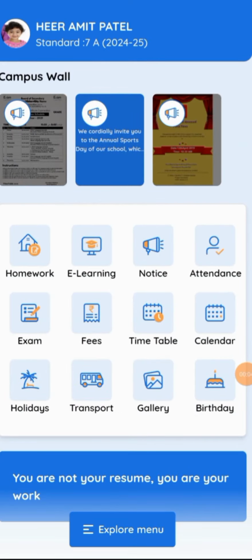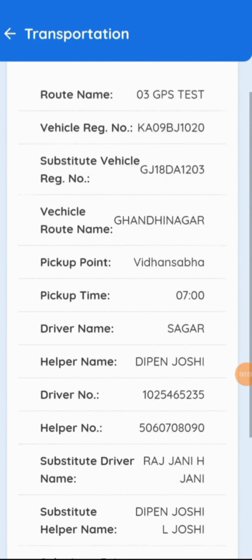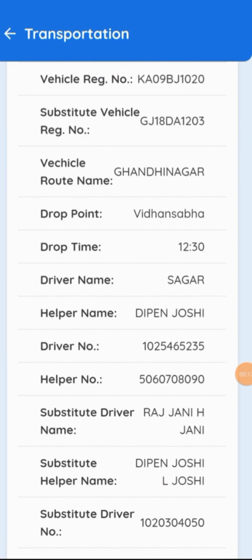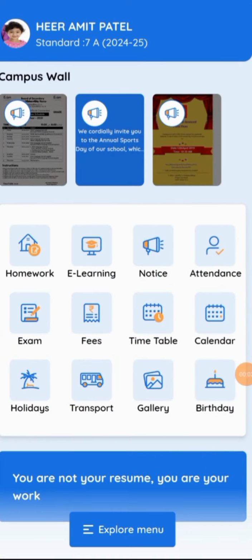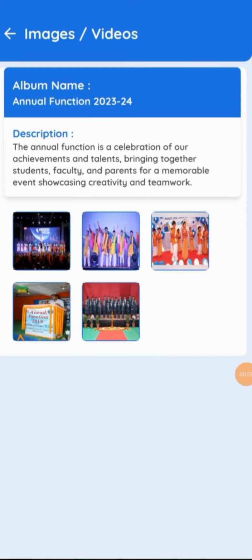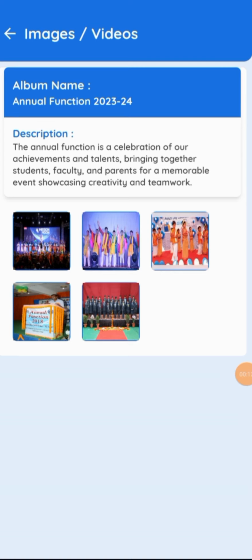Following in the list is transport module where your child's real-time transportation status can be tracked through GPS. It looks after your child's safety and flexibility. Following that is gallery module where you will be able to see and download all the attached images and videos of events or any special occasion conducted by school management.